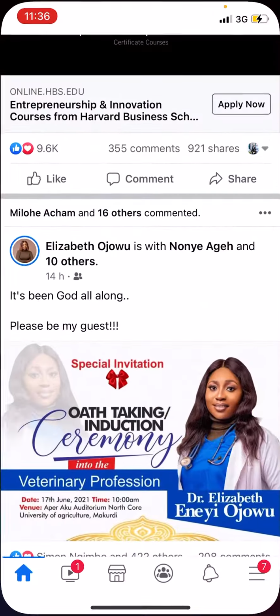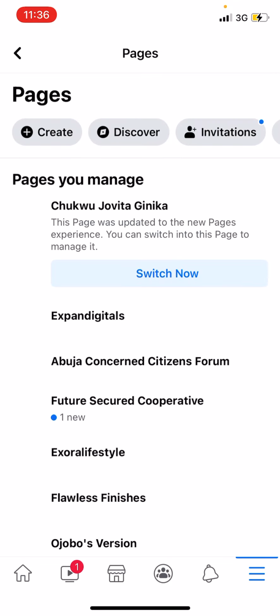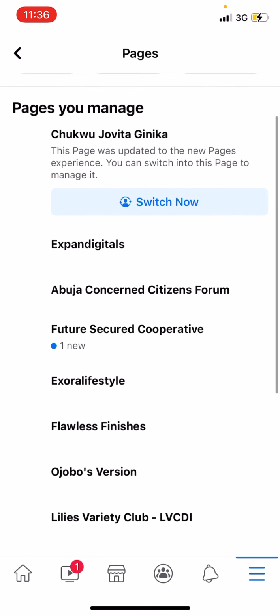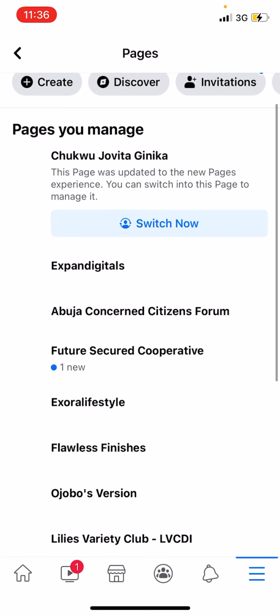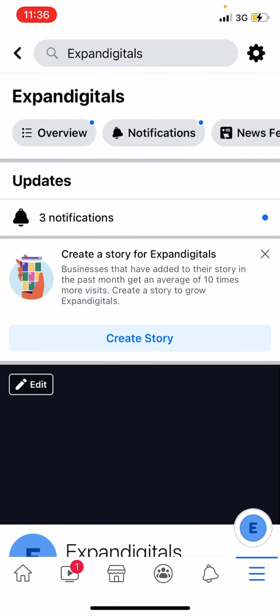First of all, open your Facebook, go to pages, right? So all the pages that you manage will be here. So for this case, I'm going to be using Expand Digitas as the page. So you just select the page that you want to make someone admin.